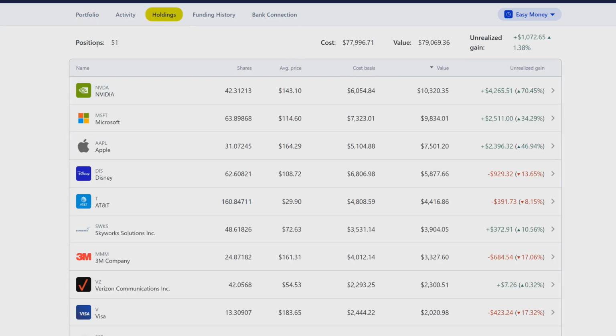value. Okay, so this is what's really nice about the new layout: they actually put the positions at the very top instead of me having to scroll all the way to the very bottom. So our total invested cost is $77,996.71. This includes any stocks that we sold and any dividends that got reinvested. So that's why this doesn't match up with what we have in the Google Sheet.